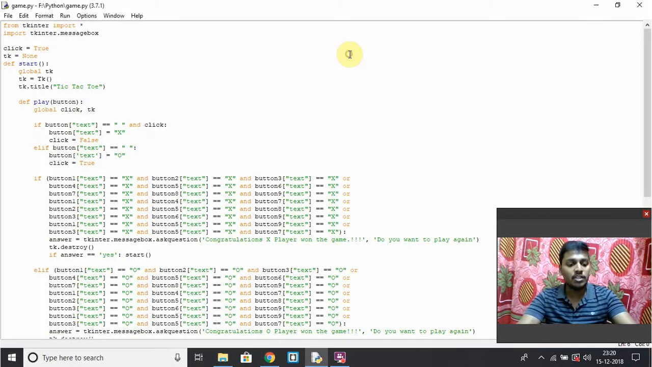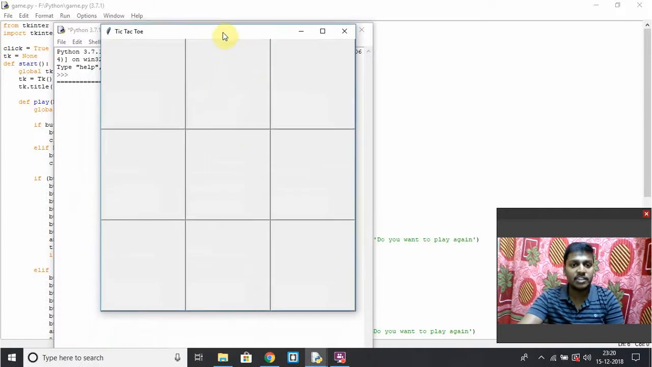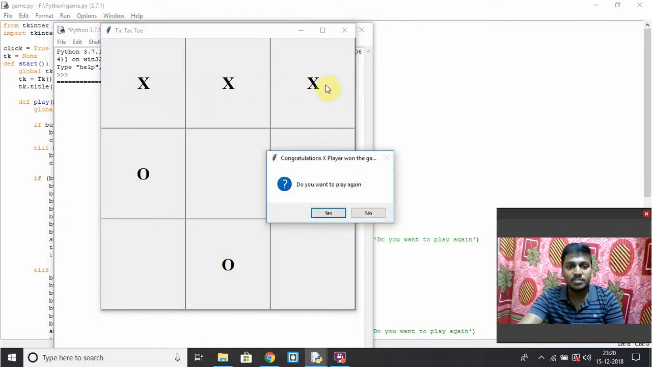Okay, first let me show you what the output looks like. So see, this is my TikTok game which I have designed. When I press button 1, X is displayed, and when I press it next time anywhere, suppose I'm pressing it here, it shows O. Suppose I'm pressing it here, X. I'm pressing it here, O, and I'm pressing here, X. So here X comes, and a command prompt is displayed saying, congratulations, X player won the game.